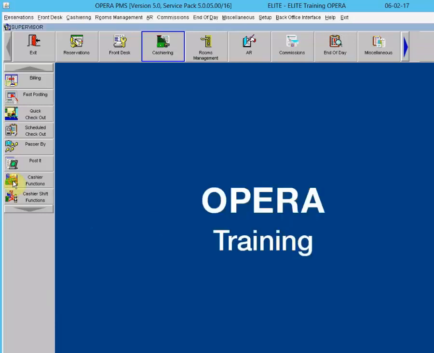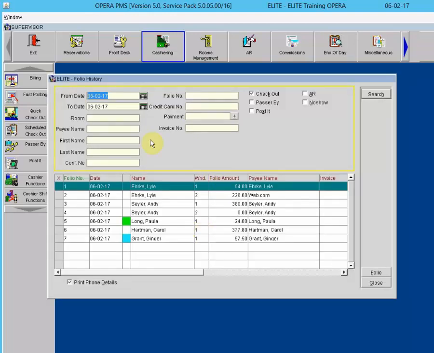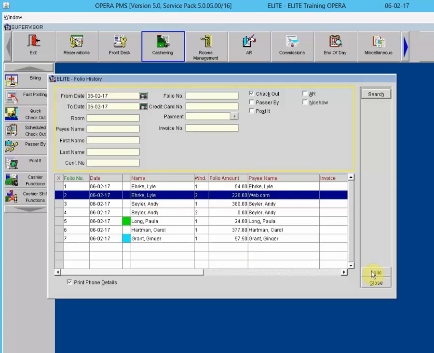Back to cashier functions. That was deposit. Folio history. Folio history allows the user to see the past folio for a guest. They will be able to print, preview, or email past folios. So right now, here's our folio history for today. These are guests that I've checked out, posted charges to, and here are their folios from today's checkouts. Okay, so we could go here, we could click on folio, and we could print it out or email it out. We're going to close.